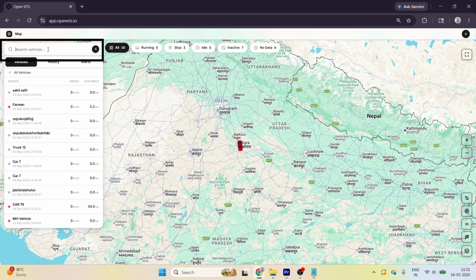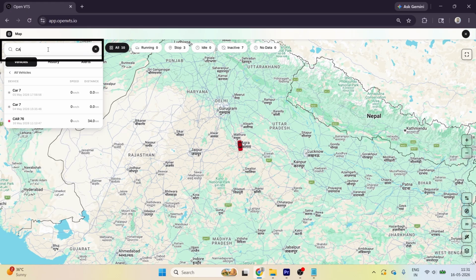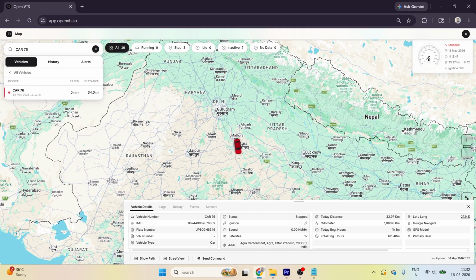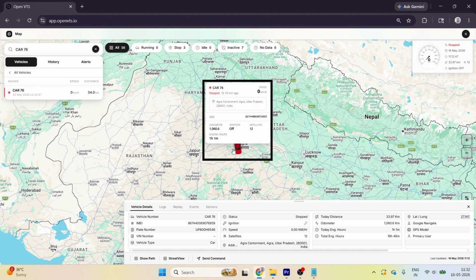Now type the vehicle name in the search box. For example, we can search for car 76. After finding the vehicle, click on it. When we click the vehicle, Open VTS automatically focuses the map on that vehicle location. The vehicle icon appears on the map.